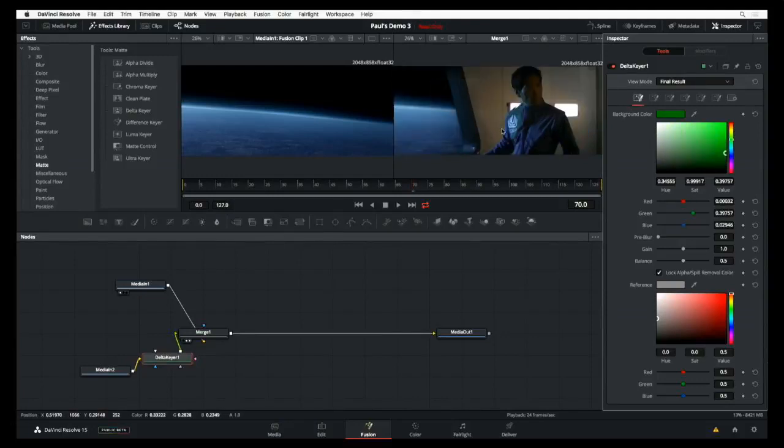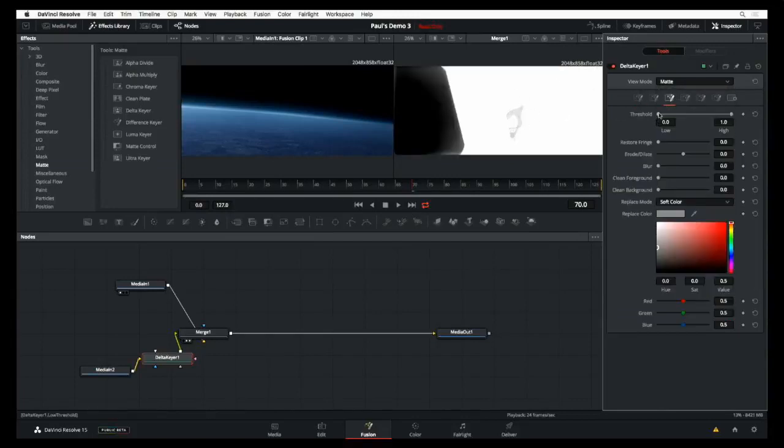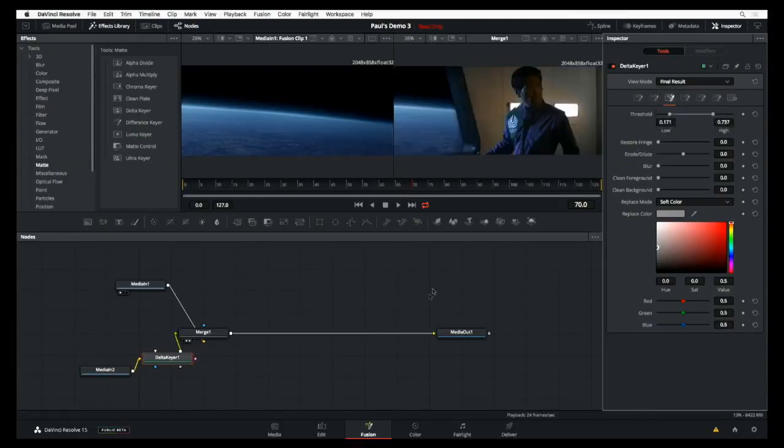So now we've got the green screen composited. It's not bad, but if I go and look at the matte, you can see that I need to do a little cleanup work. So you've got full control over your matte here. There's cleanup tools so that I can make this look really, really good. I'm going to go to my final result.